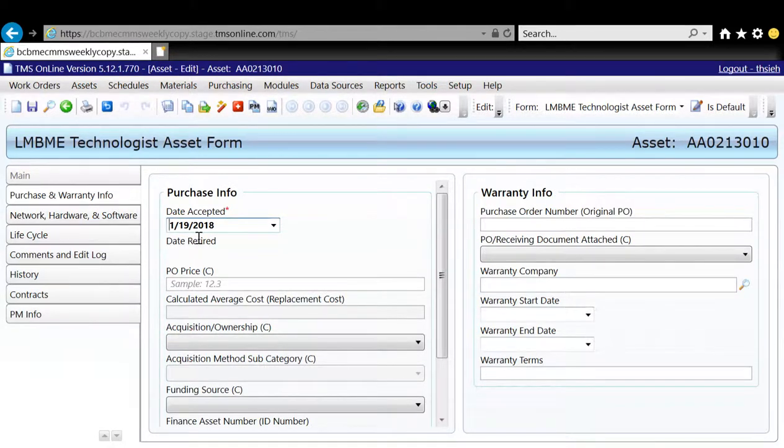It's the purchasing warranty information. So in here you would put the date it came in, was the date accepted, your PO price, which should be the price that you see on the purchase order information. So we're just going to make up a number here. Right now, this would not be what you would do. You would actually reference your purchase order information.